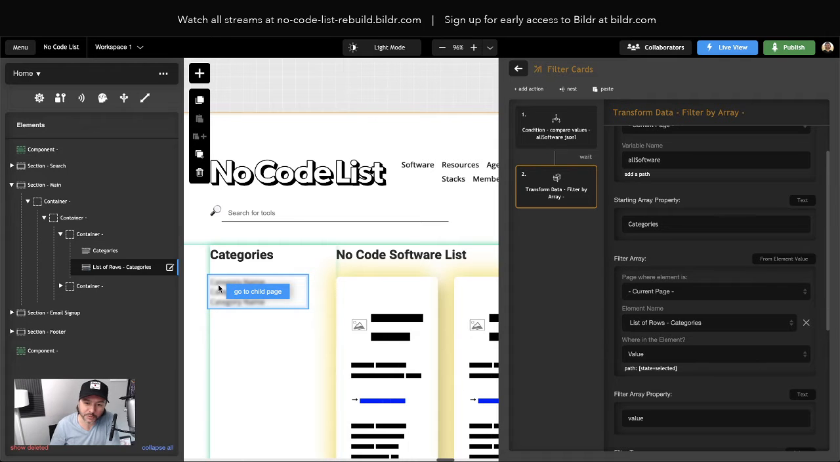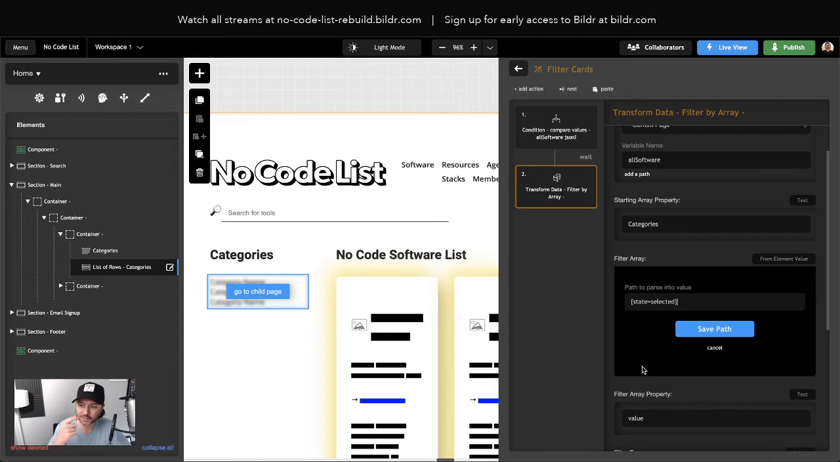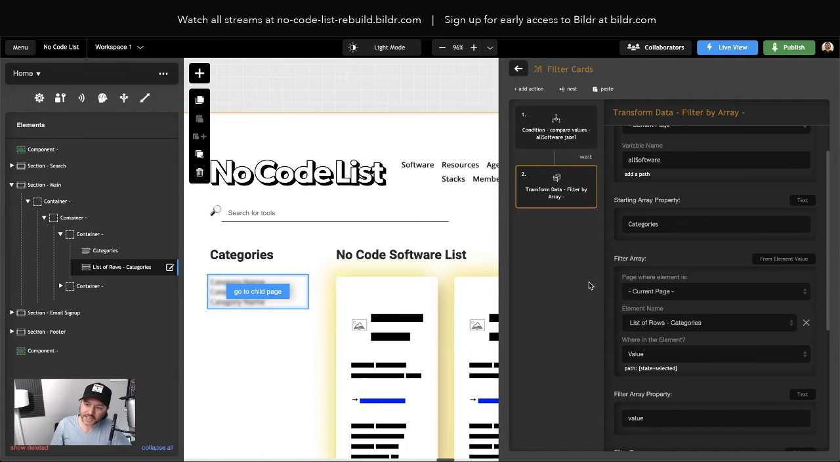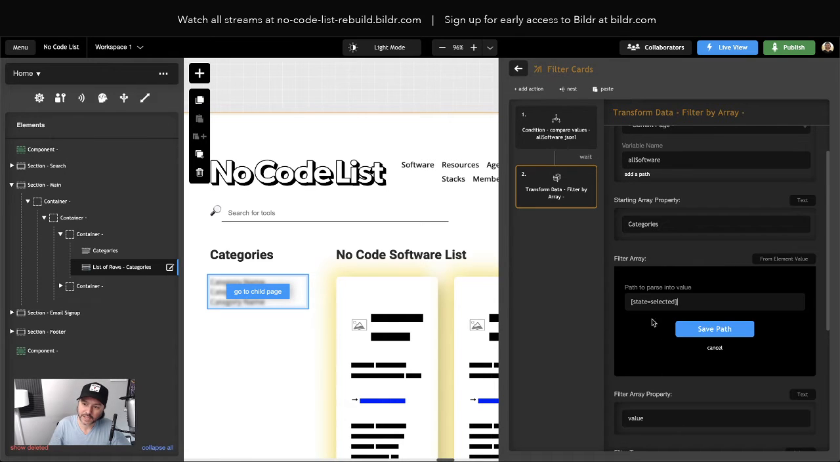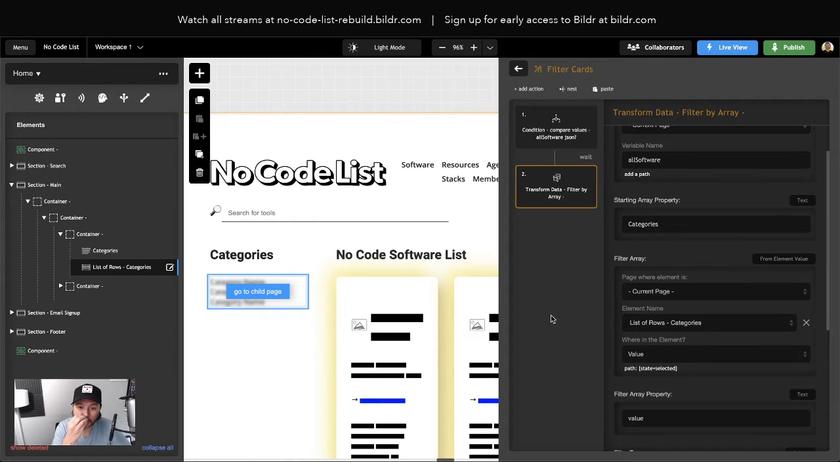So in order to filter by the categories, but only the ones that are selected, I have a path down here that says in brackets, state equals selected. And what that is, I'm telling it to get the value of this list of rows categories, but only where the row has a variable on it of state and where that variable state equals selected. And so that's super powerful because I don't have to do any special thing to know which ones are selected. So in real time, whenever this runs, it's just going to find the selected values in that list.